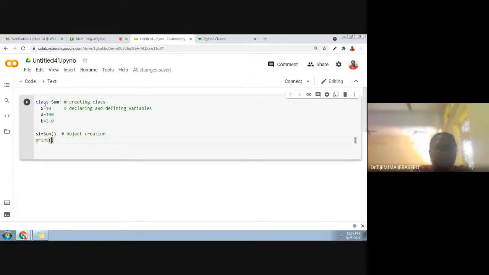If you want to get the value of x, you have to use s1.x, that is, the object name dot variable name. Here you are accessing the instance variable. Instance variable means that if you are accessing a variable with the help of an object, it is called an instance variable. So you are getting the value of the variable now, just one value. When you execute, check whether it is right or wrong.